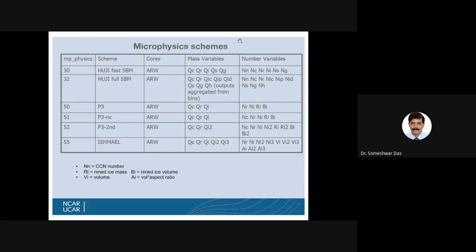And these are the list for other options, mp_physics options 30, 32 up to 55. This is the latest one that we just mentioned earlier. So you can just see these tables, read these tables for yourself.